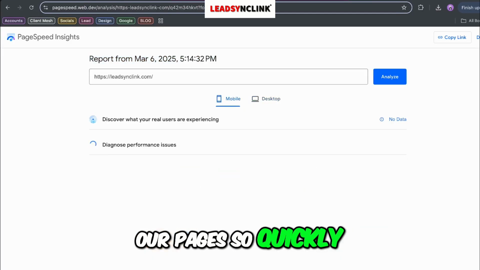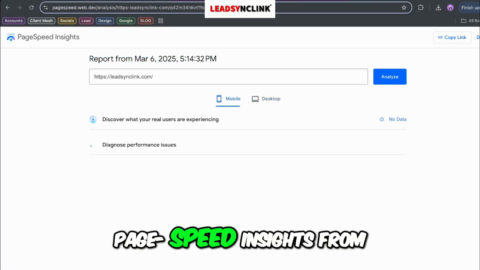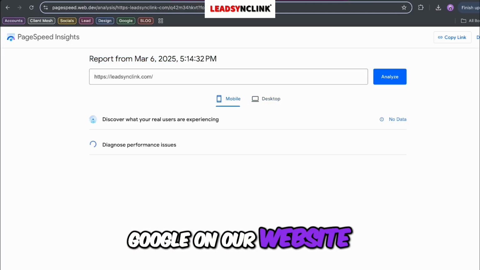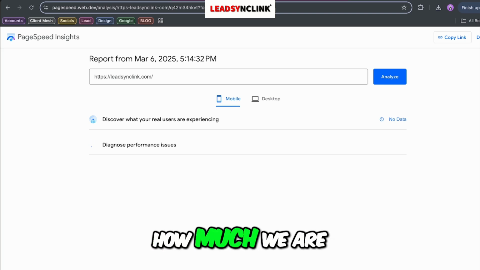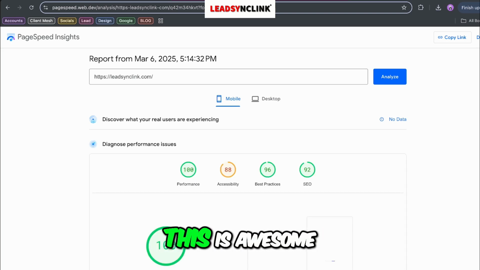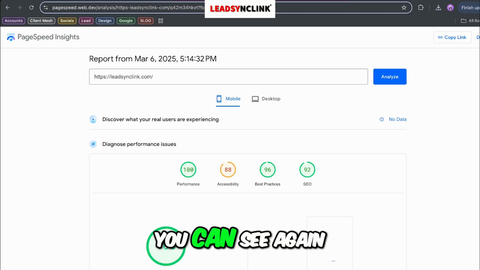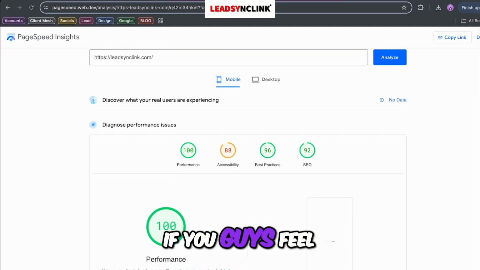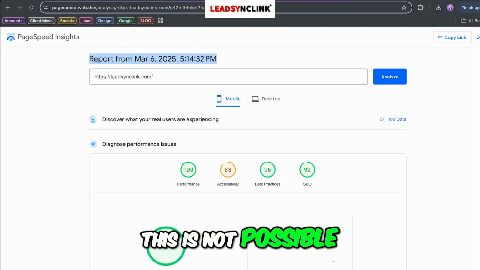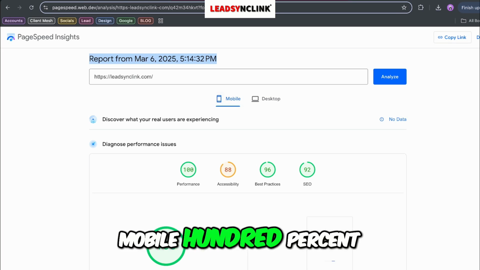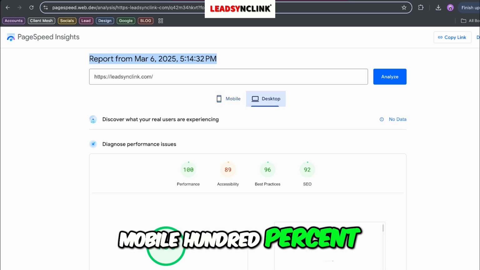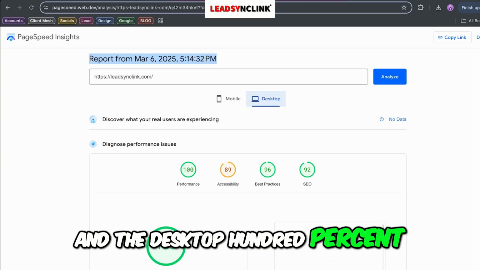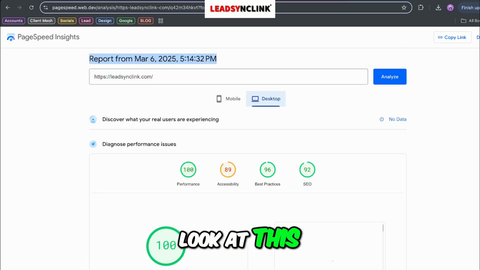So quickly, now let's run another PageSpeed Insights test from Google on our website and see how much we are ranking right now. This is awesome. Hey guys, you can see again the reporting time. You can check that if you guys feel this is not possible. But see this, for mobile 100% and the desktop 100%. Look at this. We just did it in minutes, guys.